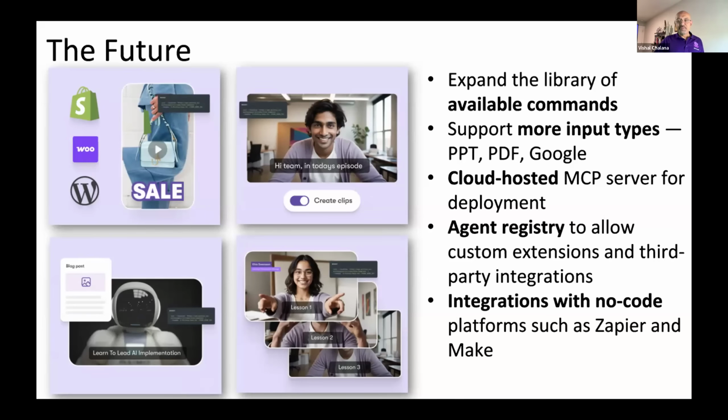We are going to add more input types like PPT and PDF, and integration to things like Google Drive and YouTube and so on. We plan to build this agent registry, which is more custom extensions that people built and third-party integrations coming into this registry, which ultimately can be used to automate more complex workflows.